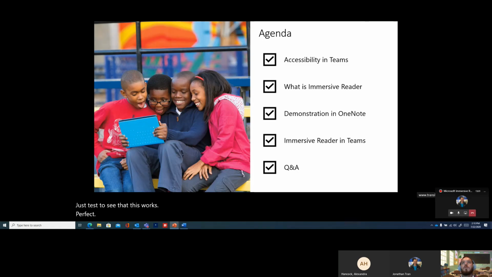We're going to go briefly over accessibility in Teams and Microsoft 365 in general. Go ahead and define what an Immersive Reader is. We'll do a live demonstration in OneNote, and then I'll also take the time to showcase how Immersive Reader looks in tools like Microsoft Word or within Teams. And then if there's anyone here that has questions, I will go ahead and address those at the end. And if not, I'll have my contact information at the end of the presentation so people can reach out to me later.